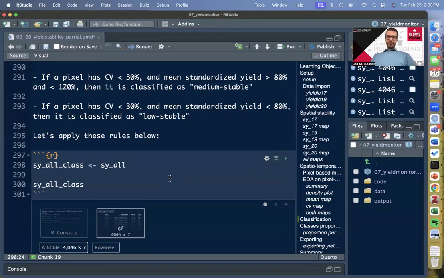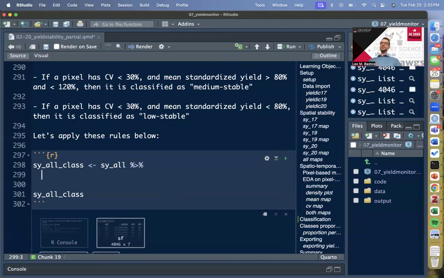I'm going to give you a pipe here, and I'll start simple. What function do we need here at this point? Mutate, right? We want a new column. It has to be mutate. Perfect. So here in mutate, I want to call this new column that we're creating ST class, for spatial temporal class.